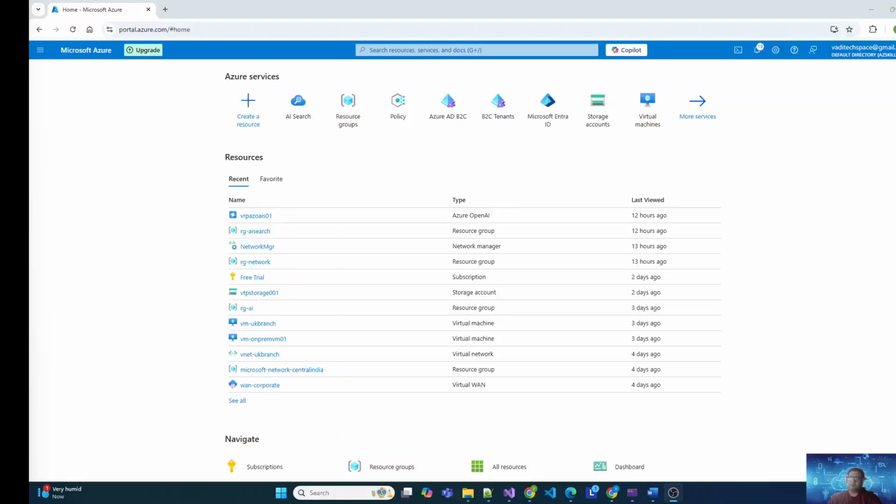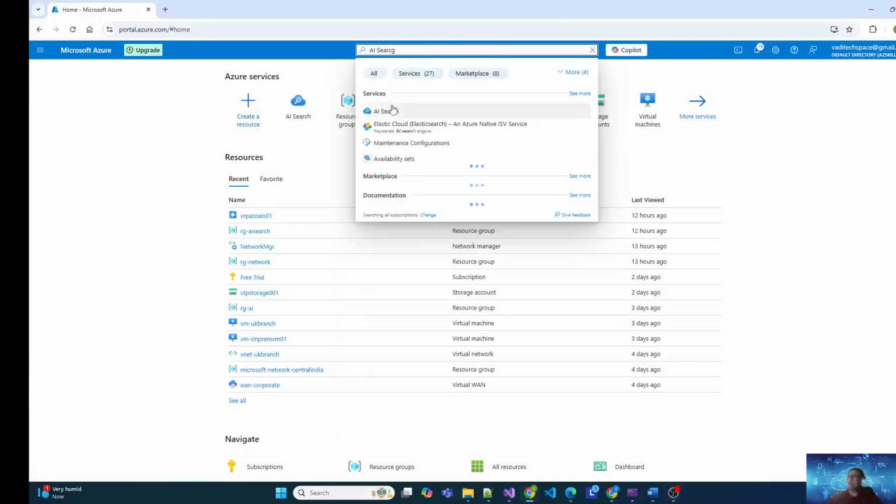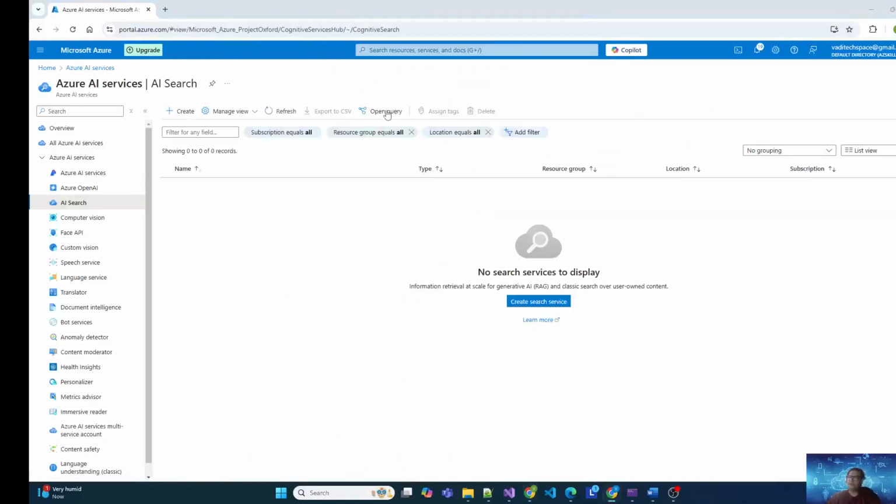I'm Vadi, and in today's video, let's see how you can use Azure AI Search and Azure OpenAI to create an index and vectorize the data. Let's get started. I'm in Azure portal now. Step one is to create AI Search. So let me go to AI Search here.